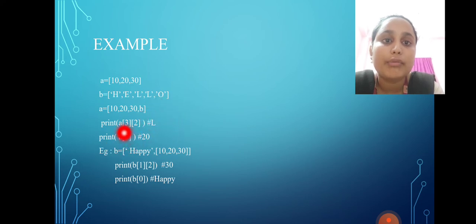Next, print A of 1. Here A of 1 is, this is 0 and this is 1. So it returns 20. In the same way, B is equal to happy and the list 10, 20, 30 is enclosed in another list. So print B of 1, 2. Here B of 1 means this is 0 and this is 1. B of 1 means 10.